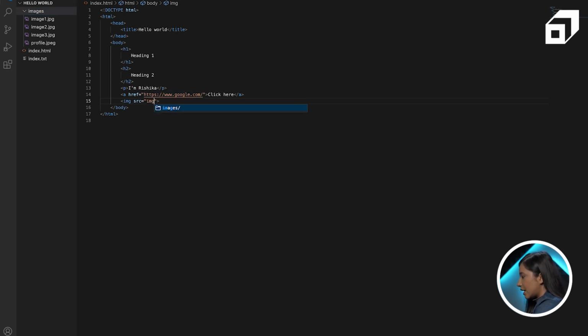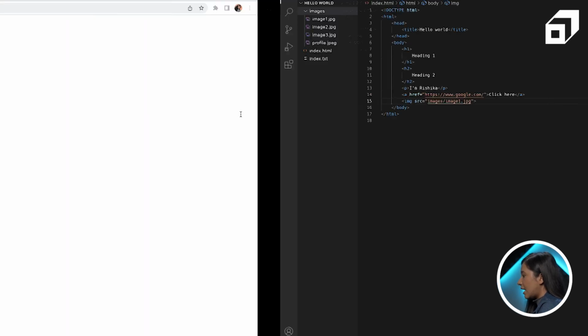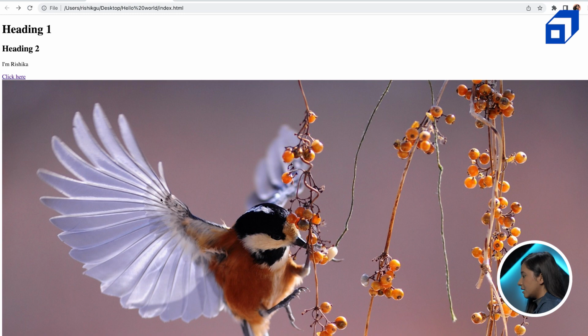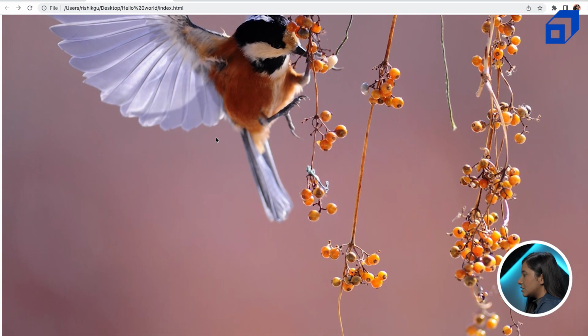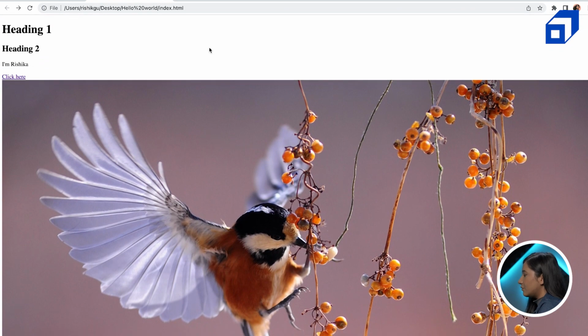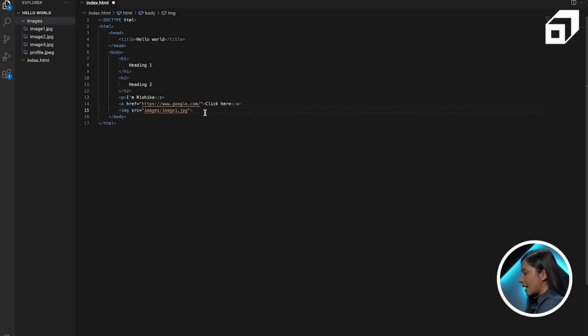I'm just going to write images, and as you can see, VS Code is already suggesting the complete path. I'm going to click on the first image, save this file and reload it. So the image is added on the web page now. So that's how you can use the image tag and the other types of tags that we have discussed till now. Now let's see div and span tag.